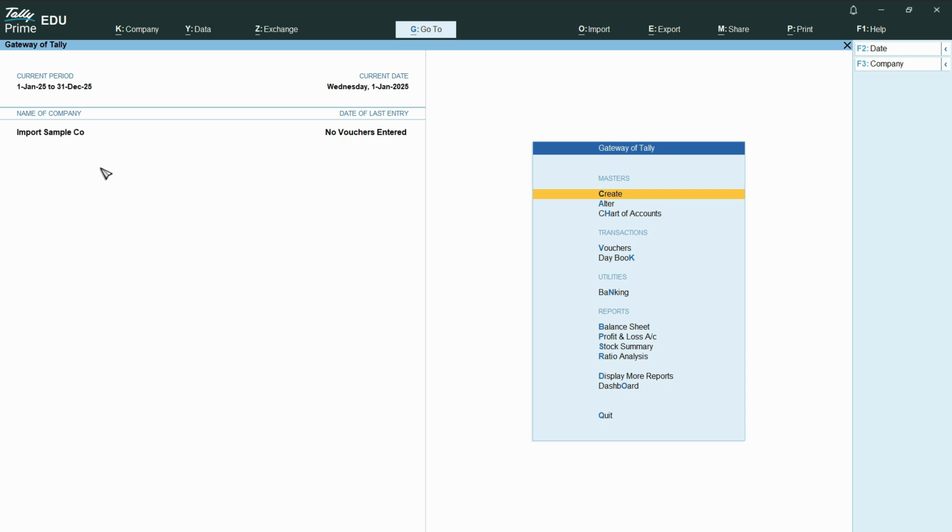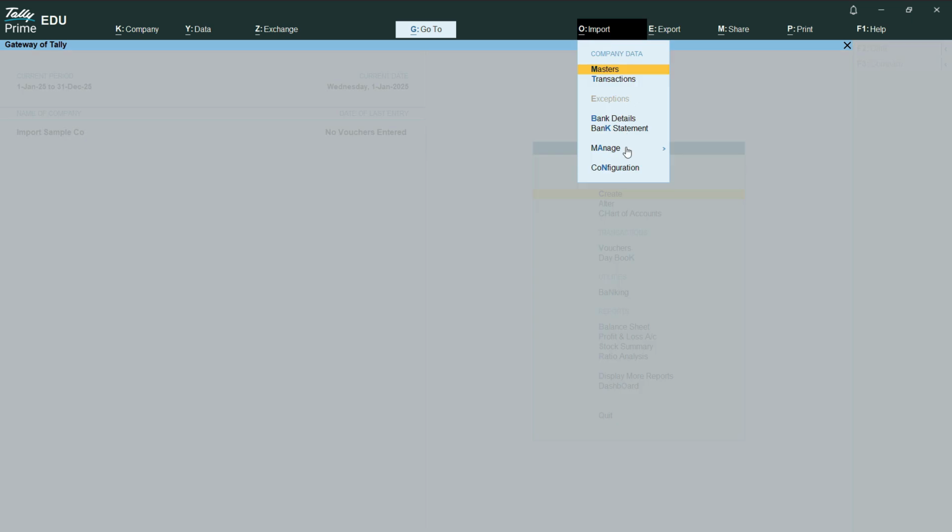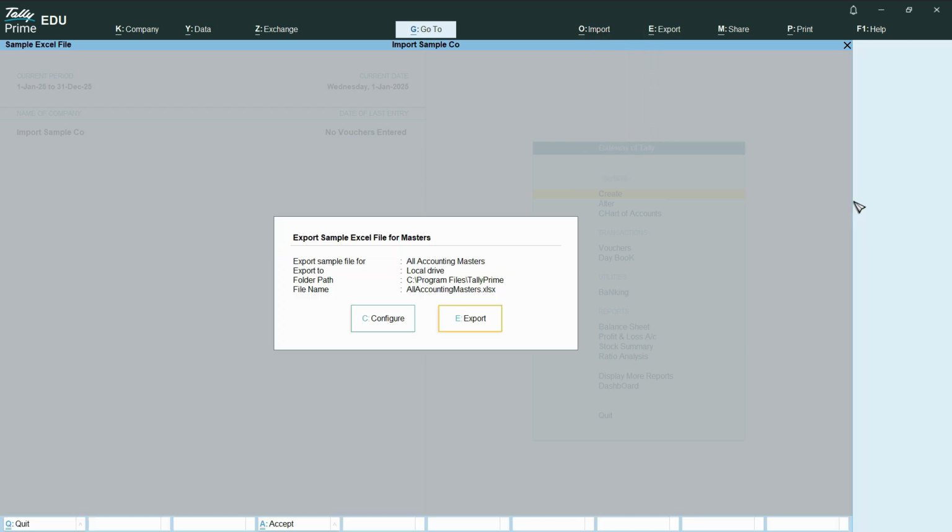Now, if we want to import, let's say the ledgers, what kind of Excel format do we need and how can we get that import format? It's very simple to do. Tele has already provided those samples. I'll simply go to the import from the top corner and click on manage. From here, we can use the sample Excel file for the masters. If you want to import all the masters, you have this format. Otherwise, you can import the transactions as well. So click on masters, and there are many kinds of masters here.